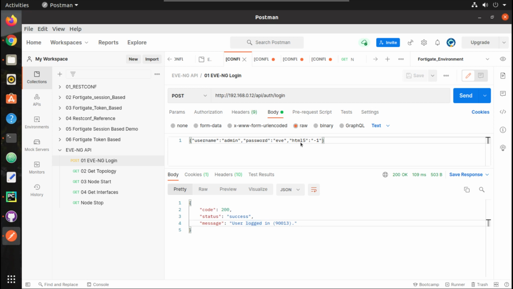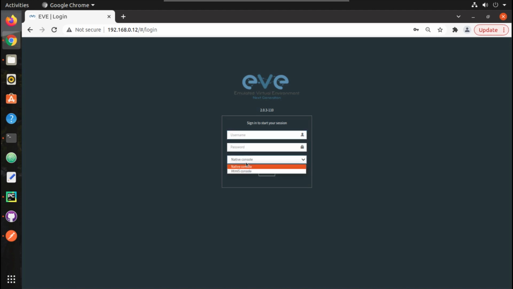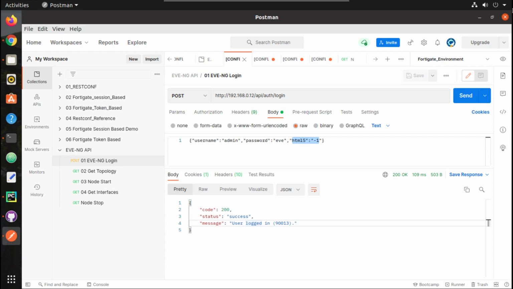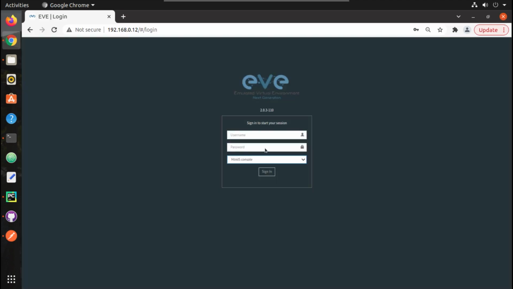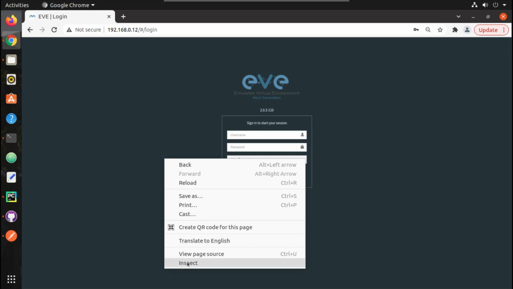Now here you can see I'm giving html5 equal to -1. Here we have two ways of logging in. One is native console and another is html5 console. In html5 console you can access the device console directly from the browser, but for Postman or Python the native console itself is enough. So we can see that difference from here.